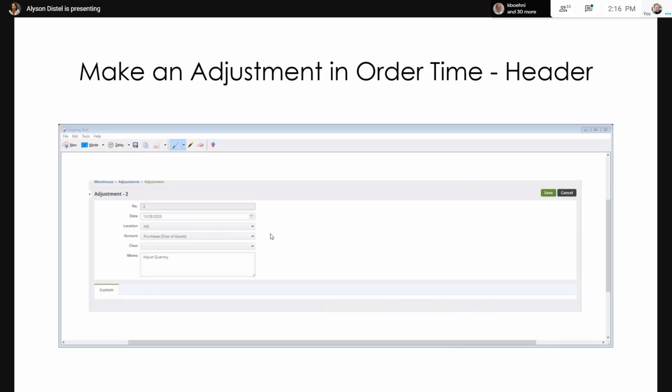So here's an example of an Order Time adjustment. So here's the header. It assigns a number, you give it a date, you decide which location you're making the adjustment to. So if you have multiple warehouses, you would choose your warehouse here. The account is the offsetting account, and this is something that confuses everybody. The adjustment is automatically making an adjustment into or out of the inventory account.